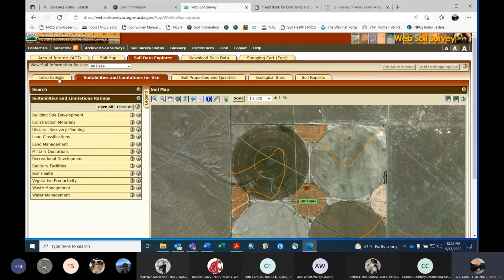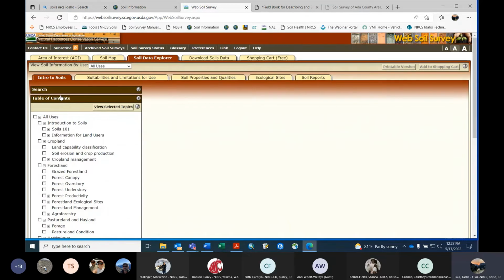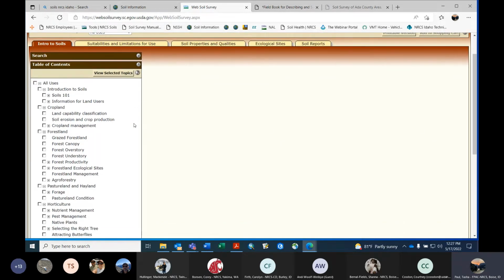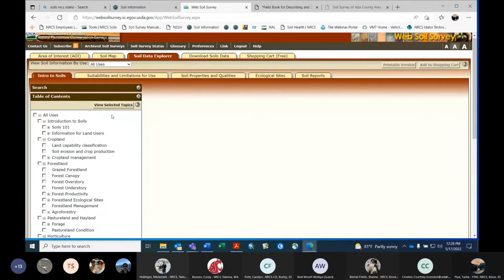I also want to point out this Intro to Soils tab, kind of tucked away on the edge over here. It has background information on a bunch of different topics. If you want a Soils 101 refresh, or can't remember what a land capability classification is, there's a lot of good information stored here. So Web Soil Survey can be more than just soil maps. It's a really great resource for some of your soil questions as well.